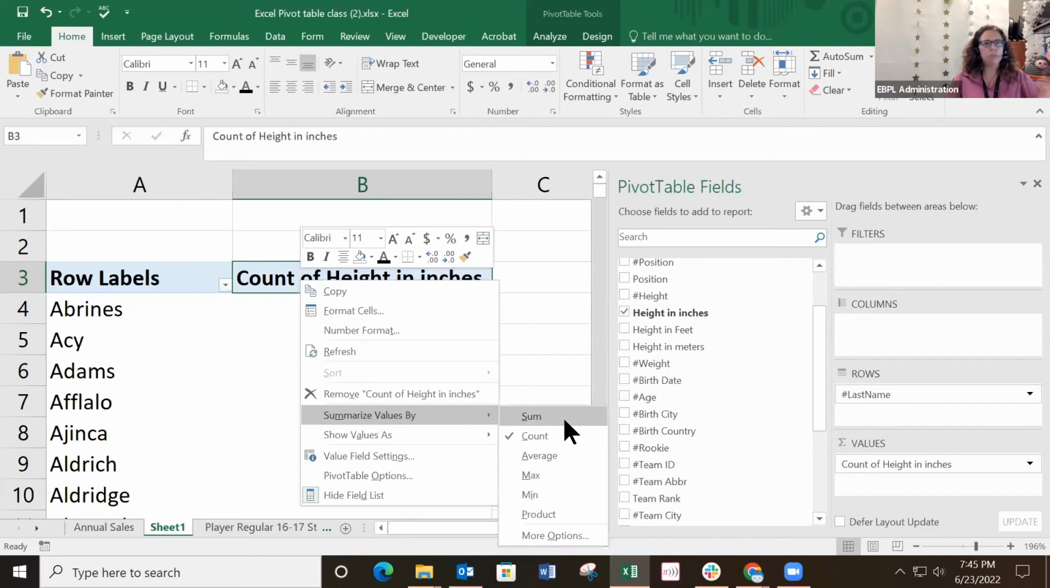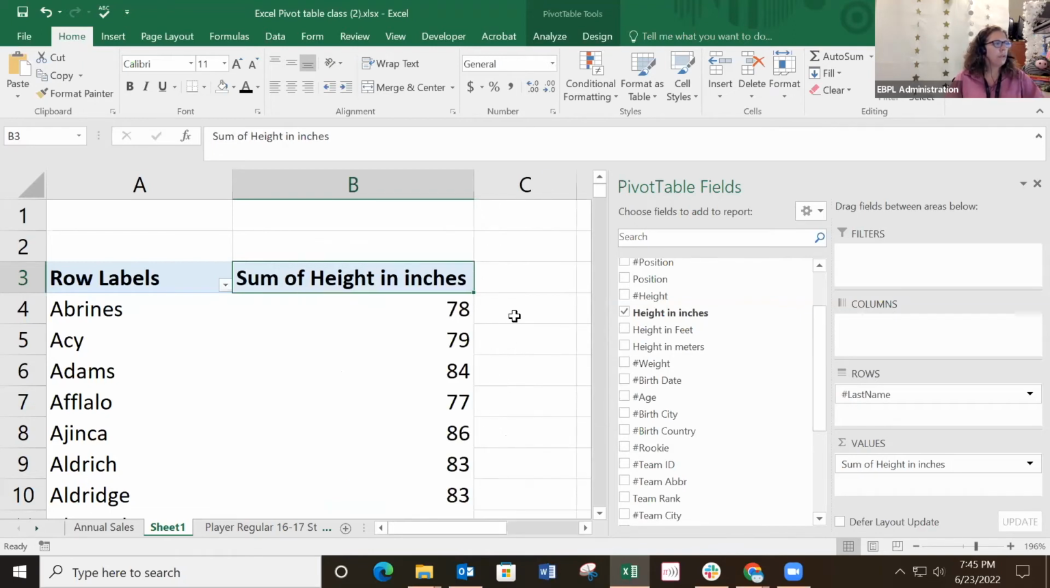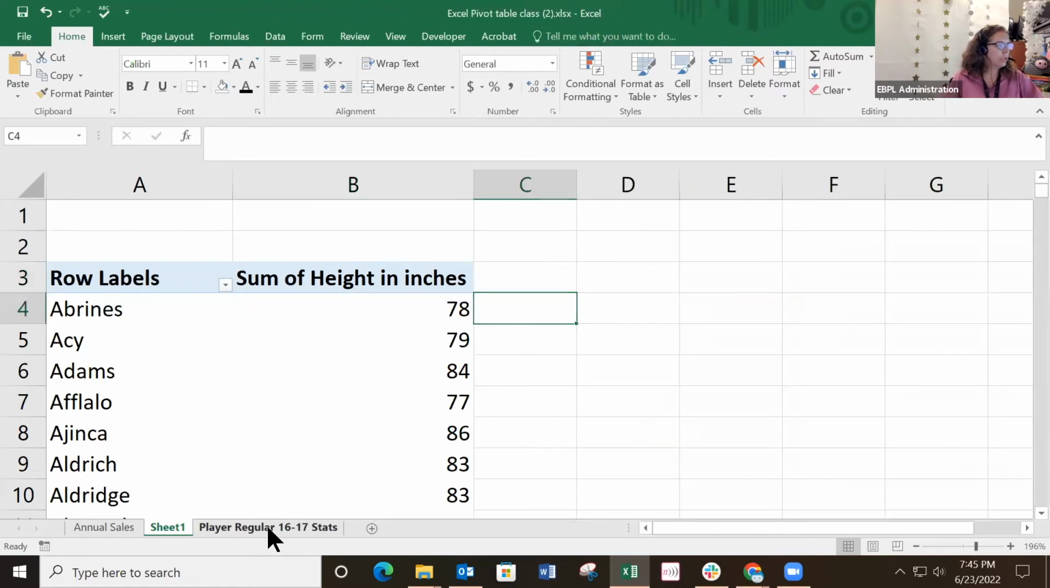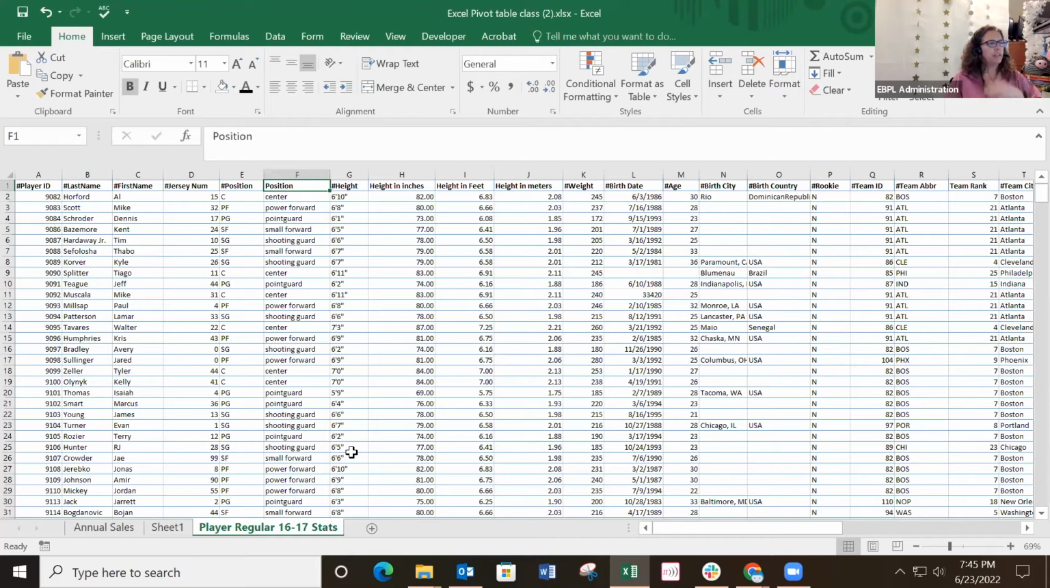You have other options, but for now, we're just gonna do sum. And now it's adding. So if I go to the original table, height in inches, it's gonna give me this value. If you have a single player, like this player, the only player with the last name Horford, it's just gonna give me 82.